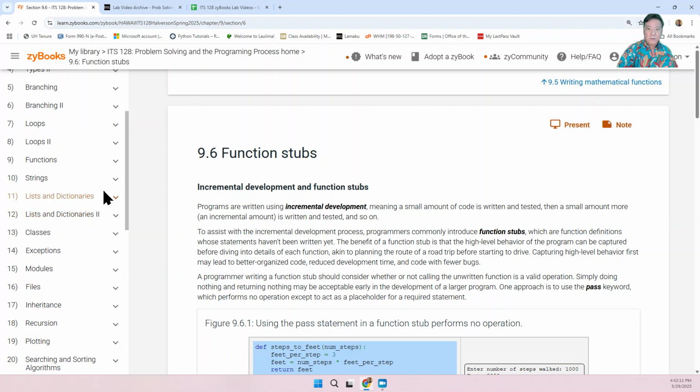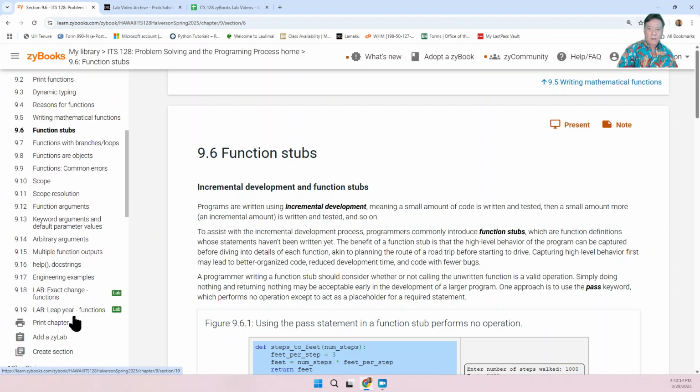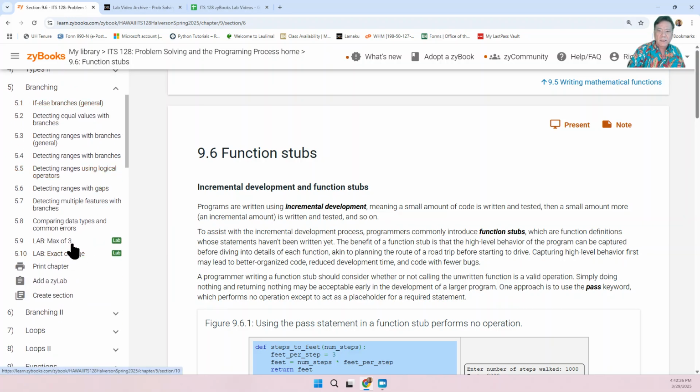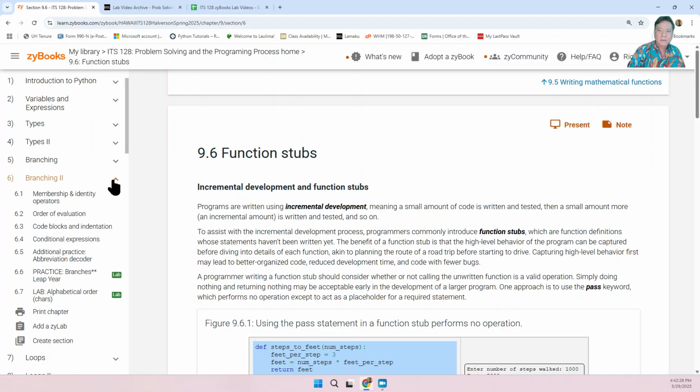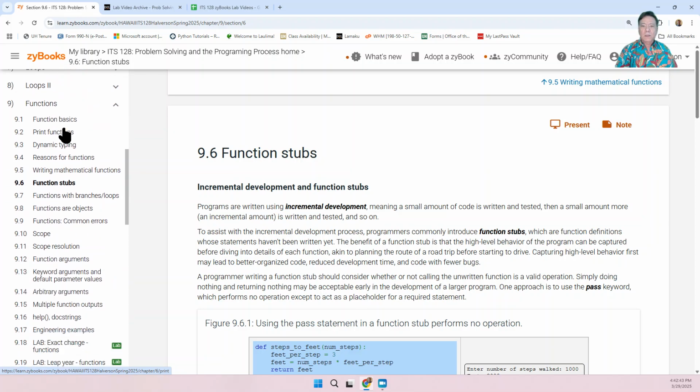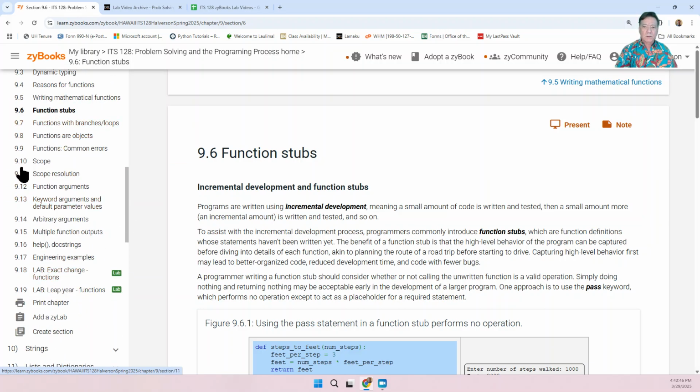The labs at the end of chapter 9 are exact change and leap year, and you also may remember exact change and leap year. Back in chapter 5 was exact change, and chapter 6 was leap year, and you were provided the solution there with the 2 asterisks. Anyway, you just need to take that code and make a function out of it. So I will leave that to you.